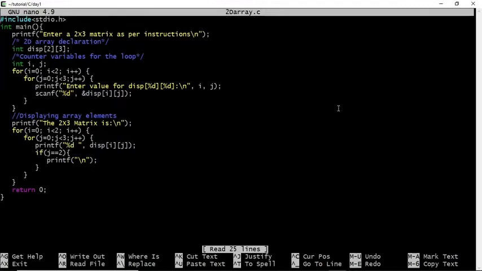So my i value must be 0 and 1. That is why I have written it as i equal to 0, i less than 2 and i plus plus. That means that it can take only 2 values for the number of rows, namely 0 and 1, because it is a 2 cross 3 matrix. And for j, which is tracking the columns, the values of j should range between 0 and 2, that is 0, 1 and 2, and that is why the limiting condition for j will be j less than 3.